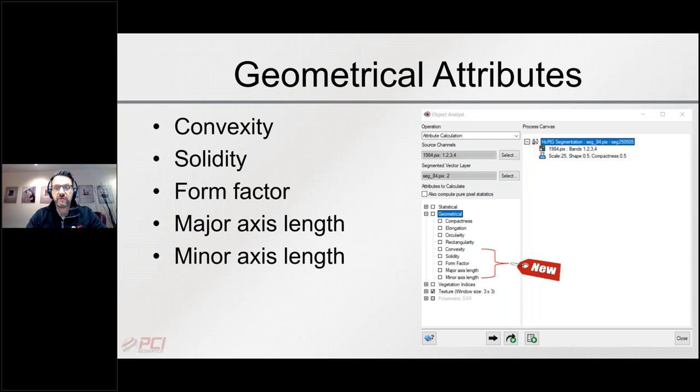The geometrical attributes, so you can see the new ones that have been added, convexity, solidity, and so on. So these are basically just going to help you add more attributes to your data so that you can improve the fit between your training classes and your classification.